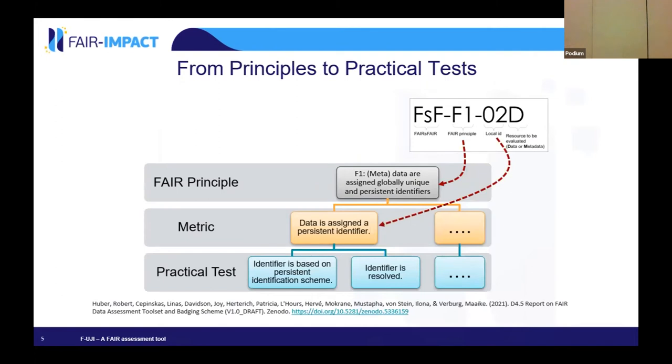Based on these fair share metrics, we have then defined several practical tests which can be implemented by an automated assessment tool. The approach here is hierarchical, which means each fair principle can have one or more metrics, and for each metric we define one or more practical tests. Practical test design is based on several community best practices and standards, such as the recommendations on data citation and data description from Force11, or some World Wide Web Consortium groups.